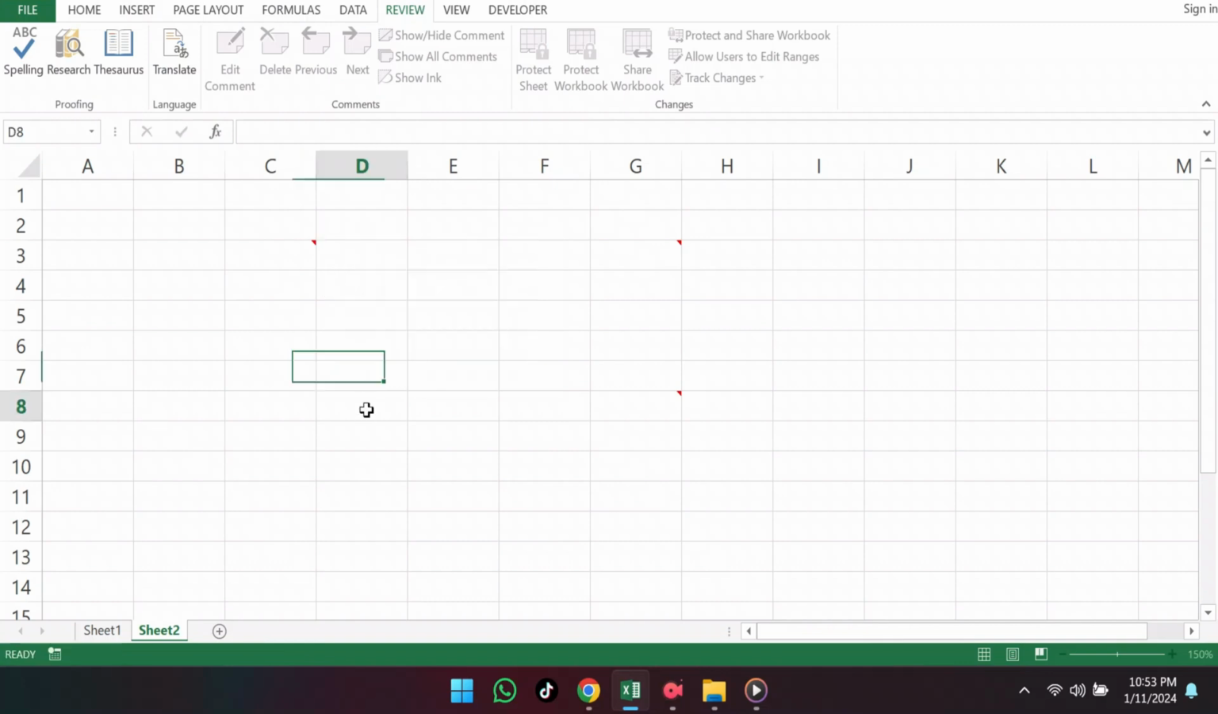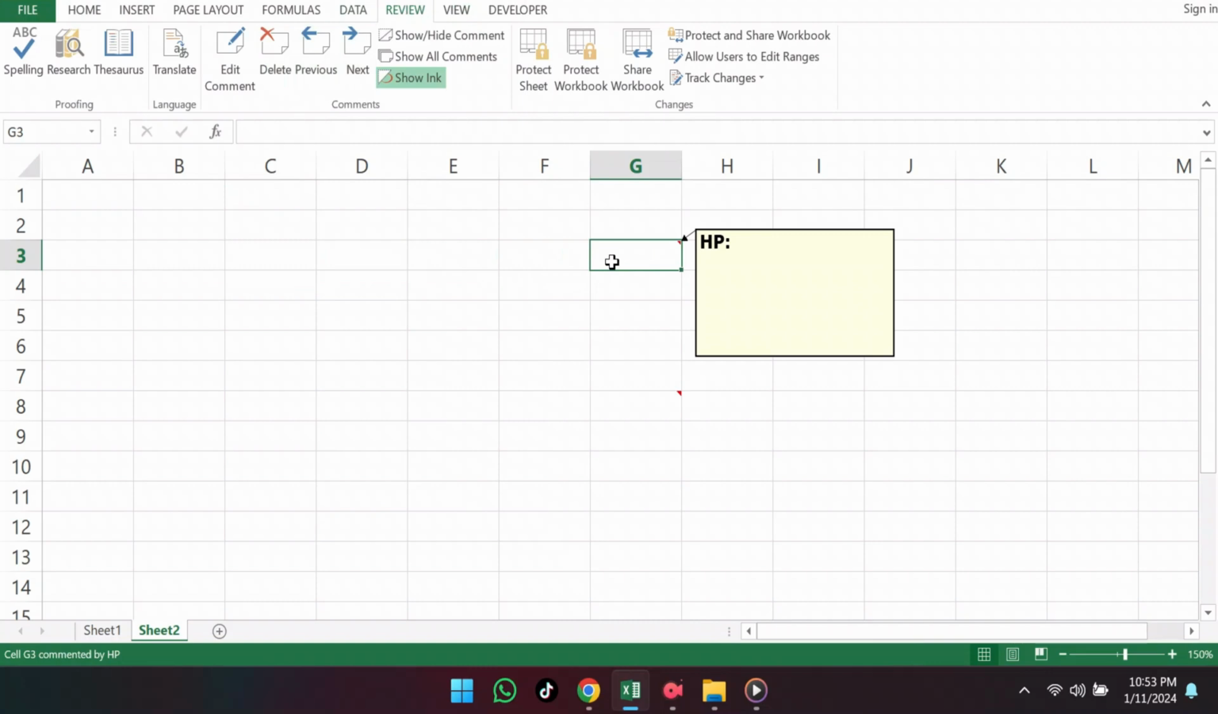Next, how do you delete a comment? To delete, position your cursor and go to the Review tab. Then select Delete. Alternatively, if you don't have a mouse, you can press Shift F2, which brings you to the editing mode, then press Escape to stop editing, and hit the Delete key on your keyboard to remove the comment.